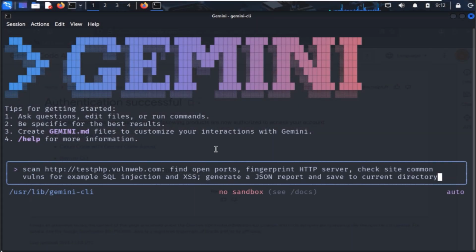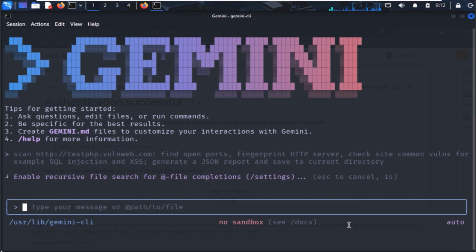Now, let's see the Gemini CLI in action. Let's start with a classic reconnaissance workflow. I'm telling it to scan a test vulnerability site. Notice I'm not typing commands. I'm just telling it to find open ports, fingerprint the server, and specifically look for SQL injection.